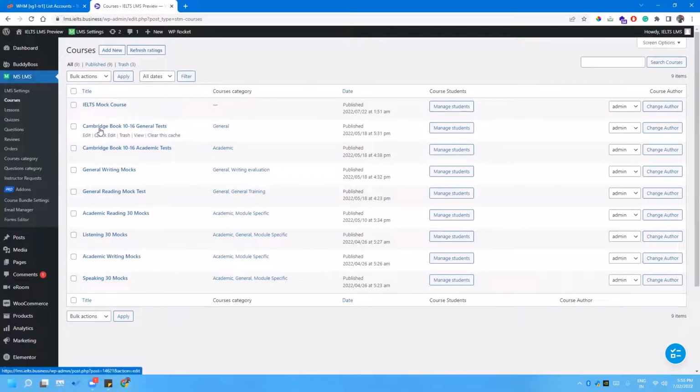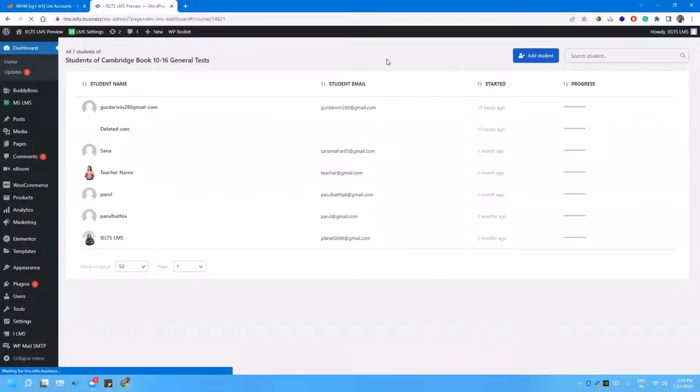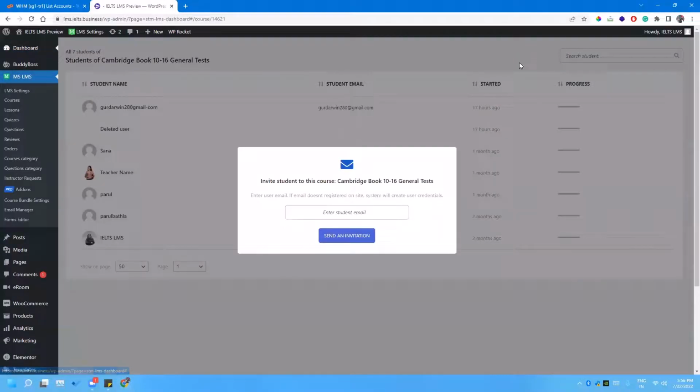Let's say you want to give access to Cambridge books. Click on Manage Students. And here you can add the email ID of the user. Now click Add Student, enter the student's email ID, and send an invitation. The student will get the username and password to access this course.